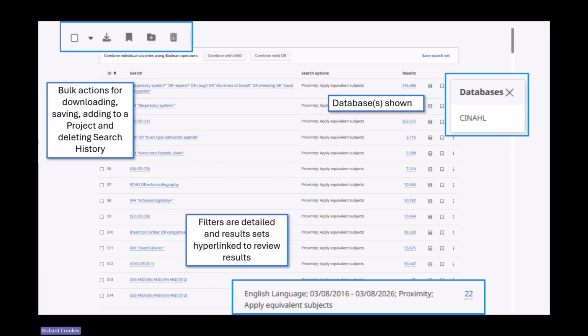Also, heads up about the search history as well. You can see here that the search history does display the database or databases that you're searching with what we call the pancake icon in the center column on the right there. And in addition to that, when you include filters in your search, so language, date, etc., these are also detailed in the search history on screen. And the bulk actions toolbar has been enhanced. So you can not only download, save, add to a project, you can now also delete your search history or delete lines of the search simultaneously as needed. So a few enhancements there.